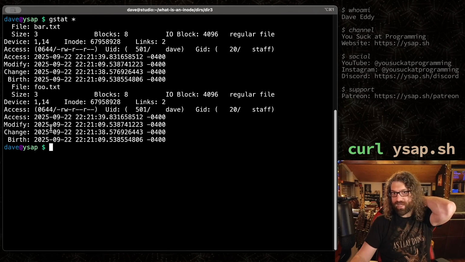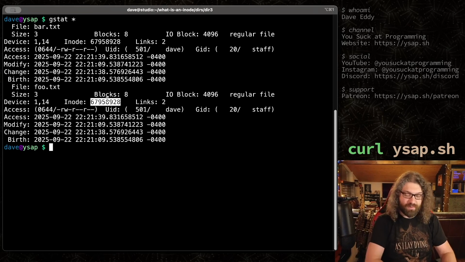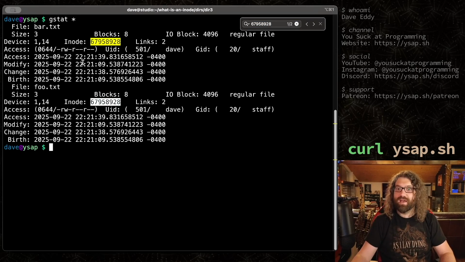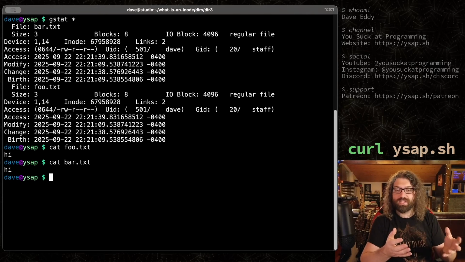So here we go. We got bar at the top, foo at the bottom because they're sorted alphabetically. They both have a size of 3. They are both on device 1, 14. And look at the inode number. They both have the same inode number. There is your trick right there. When you see that two files have the same inode number, they are hard linked. They are the same file. They point to the same data. They're not duplicated. If I cat foo and I cat bar, yes, I get the string hi twice, but it's pulling it from the same place on my file system. They are effectively the same file.